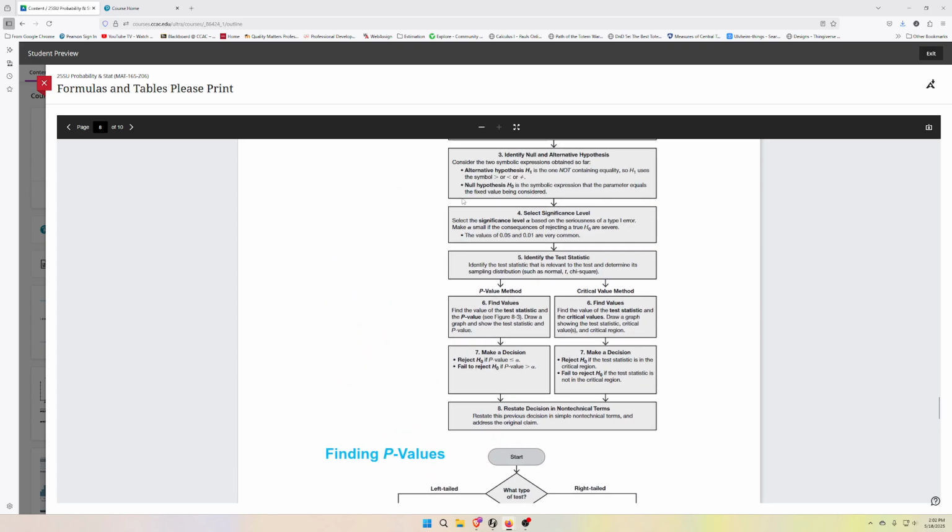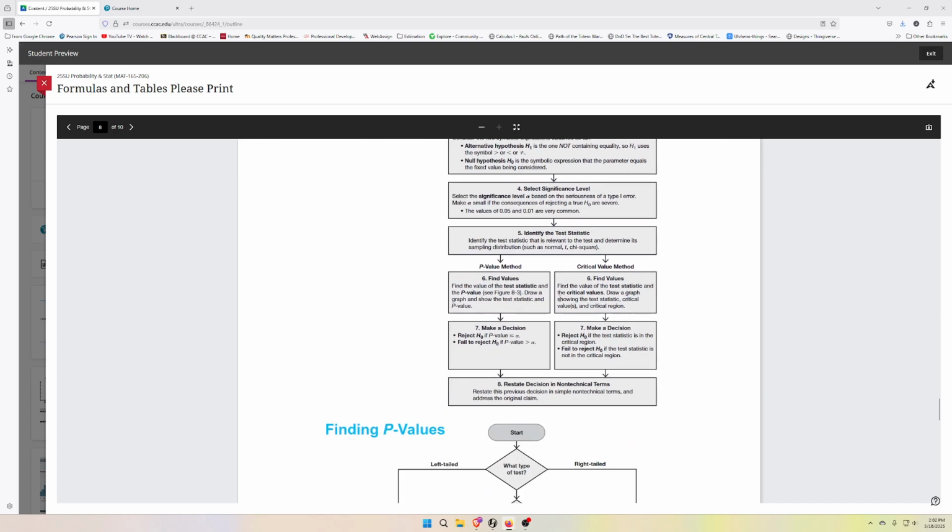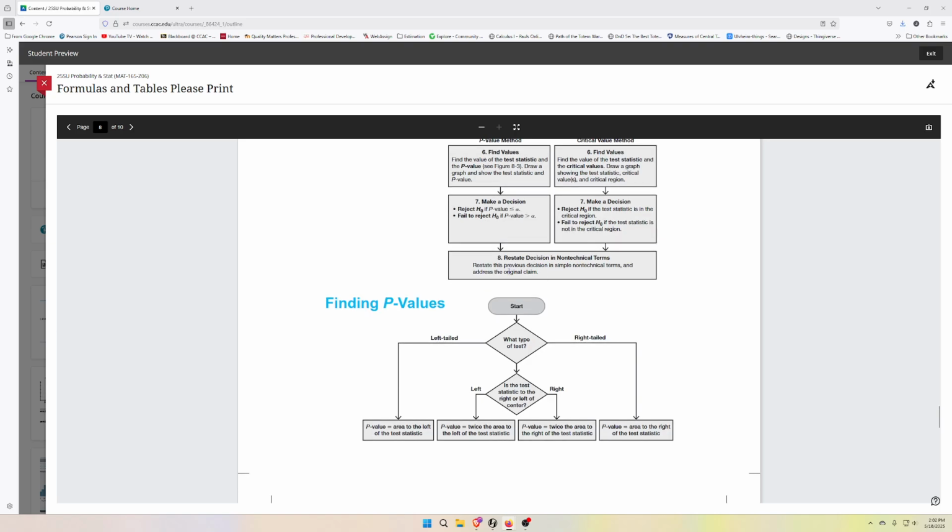Yes, we will be looking at stuff like this here, like the procedure for hypothesis testing. I have another file here that I like more. It's more colorful. We'll probably end up using that. I'll link it later. Not a big deal though right now.